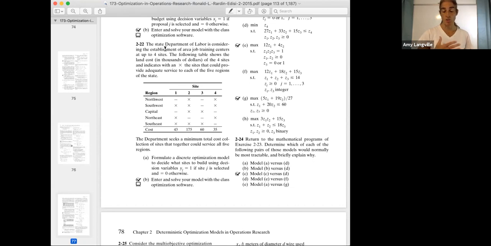And each site, there's costs associated with the land. Site 1 is rather cheap. It's only $43,000 to get that land to build it. Site 2 is the most expensive at $175,000, but site 2 does cover more regions. So maybe it's more central to the state. It covers the Northwest, so the little X means covers in that table. Covers the Northwest, Southwest, Capital, and the Southeast. Whereas say, for instance, site 3 would only serve the populations in the Capital region and the Southeast region. All right, so we want to minimize the total cost of getting these sites.